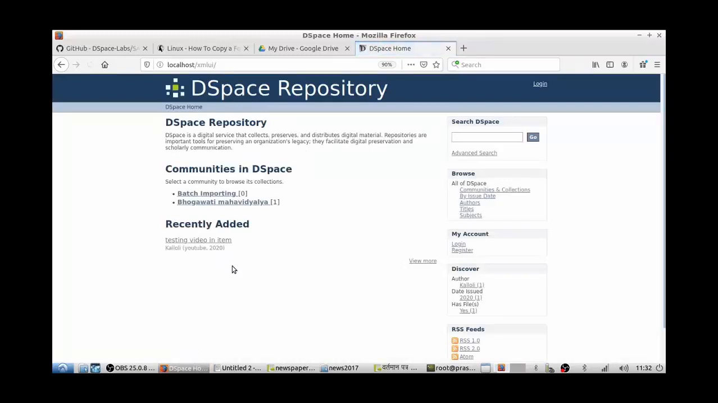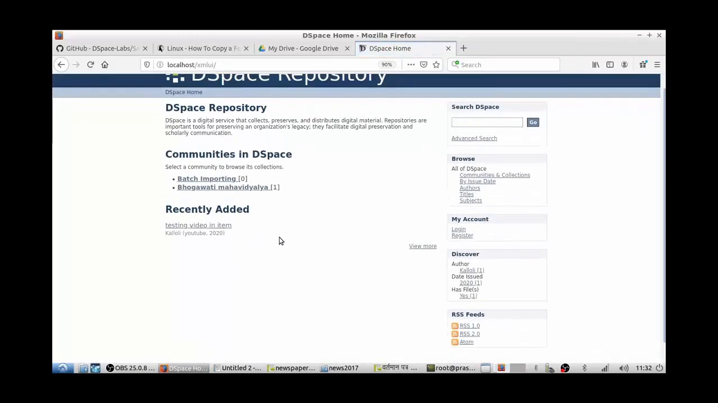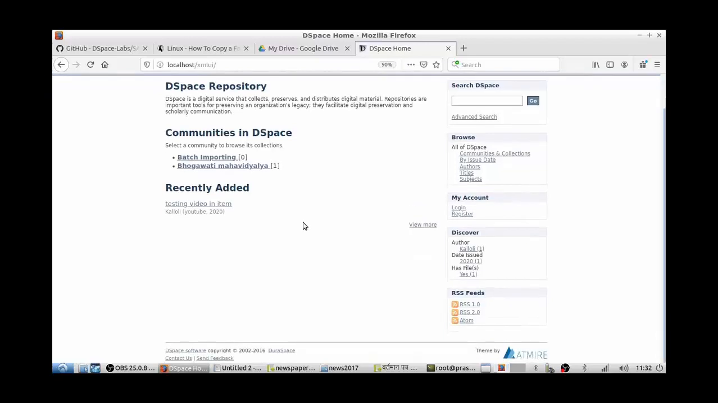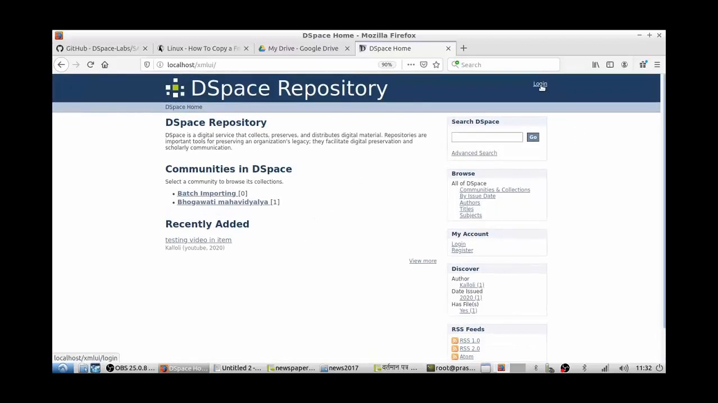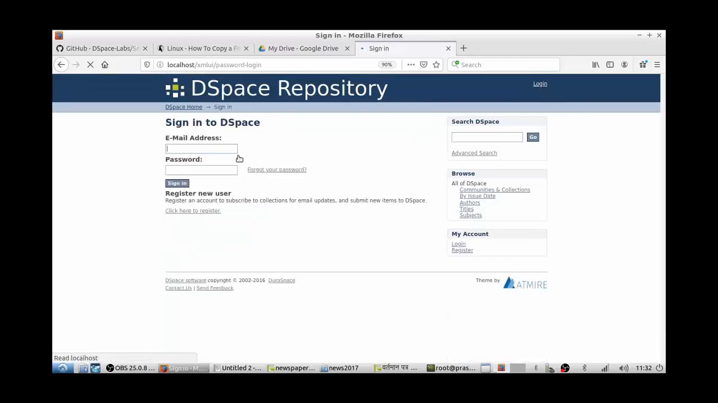This is my repository and here I'm going to create a separate community for importing the content. First I'm going to log in here. I'm putting my login details, username and password, and signing in. Okay, I'm signed in.